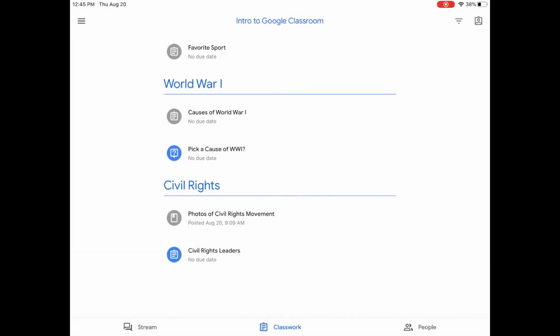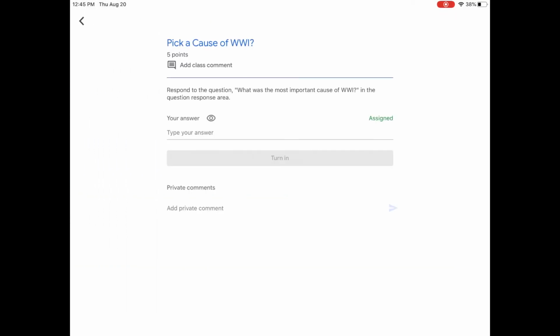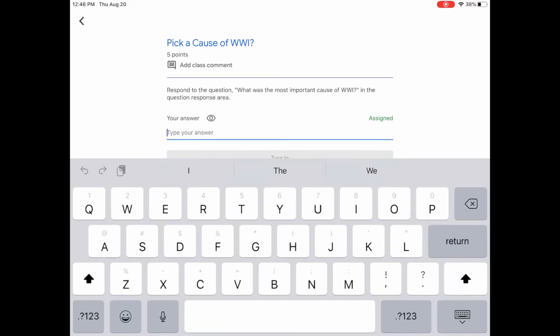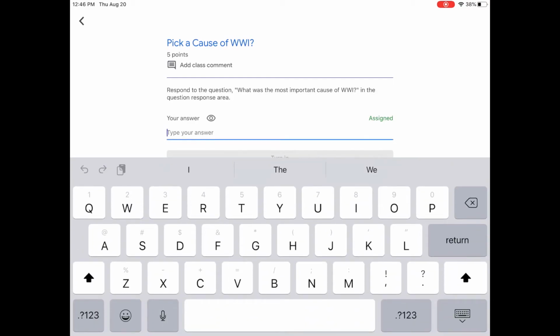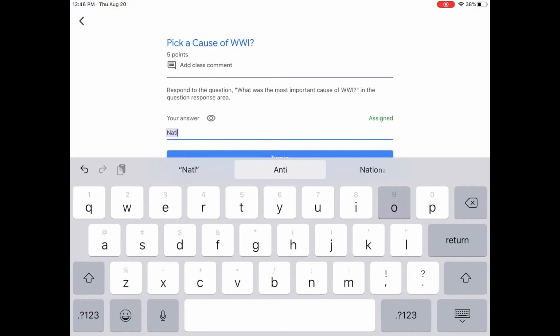And you'll notice now that my causes of World War I is grayed out, so I'm going to go to pick a cause. This is a question assignment. Here's how you do a question assignment on Google Classroom and the iPad. It's worth 5 points. We see the instruction. What was the most important cause of World War I? Well, we now know what they are because we just did that slide account. All we need to do here is we need to type in our answer. Nationalism. So we'll choose nationalism as our cause.